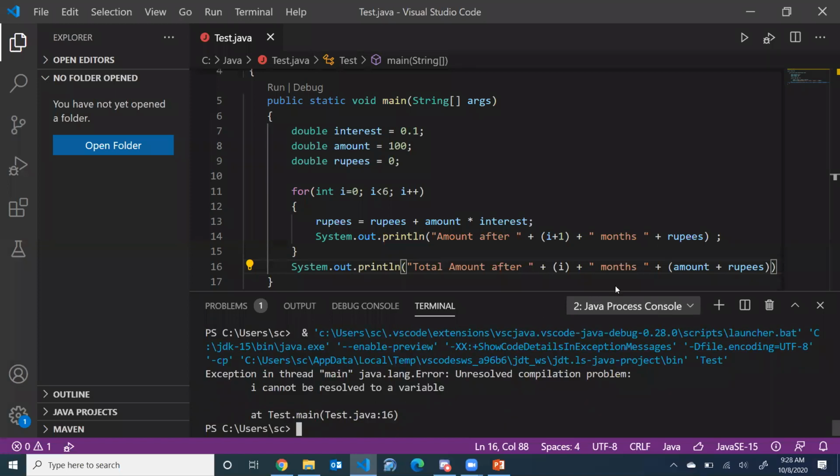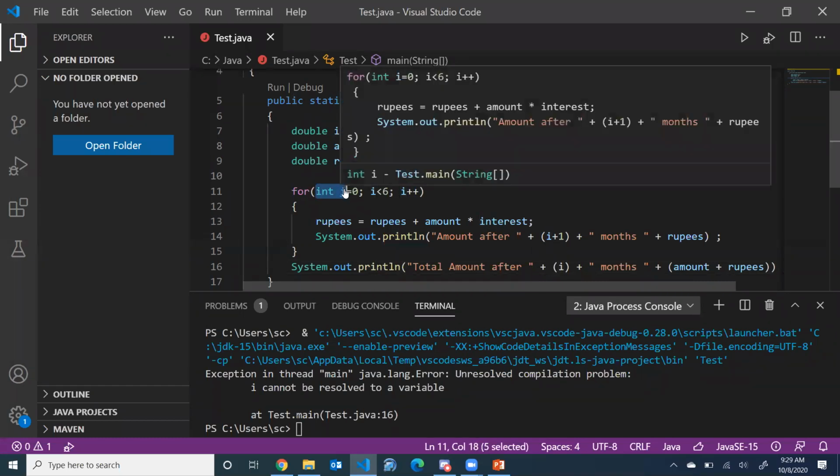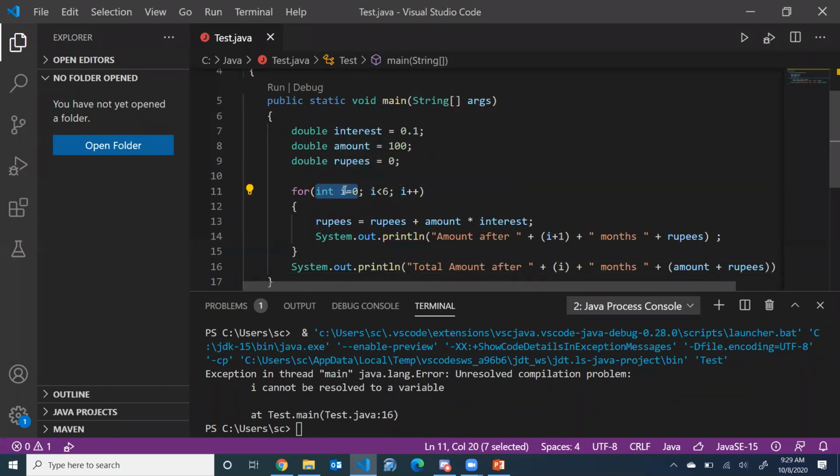I cannot be resolved to a way. Okay, since I've declared i inside the for loop, it did not understand where this i came from. So in order to fix that, I can just declare i equal to 0 outside the for loop.